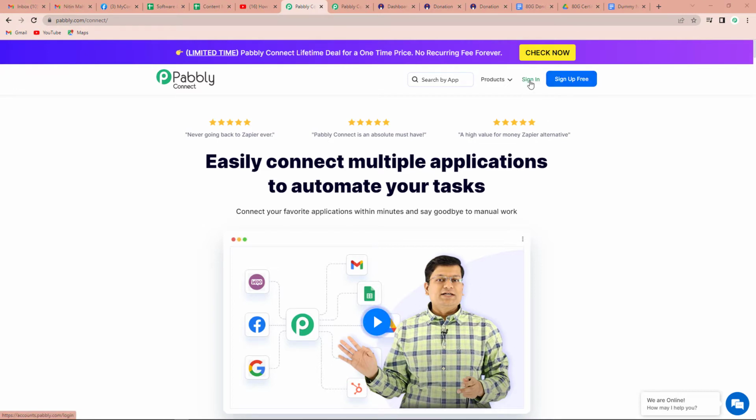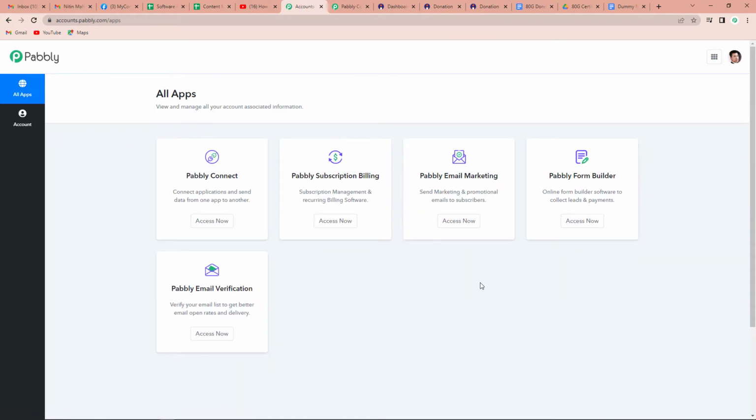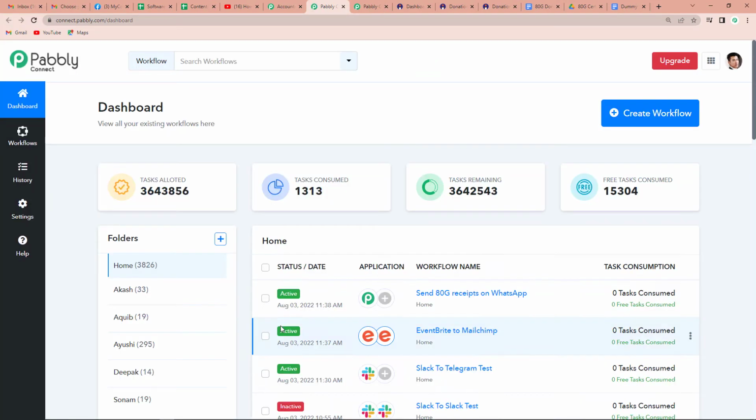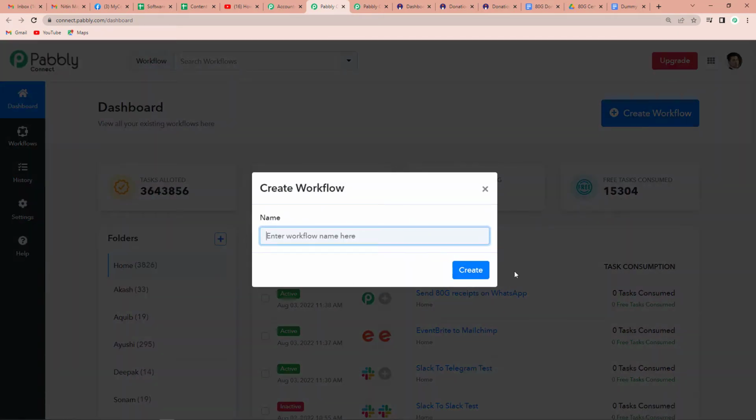So now I'm going to click on sign in, because I'm an existing user here. Now it has taken me to all apps, where I'm going to click on access now, because we are doing this integration using Pabbly Connect software. Again it has taken me to the dashboard, where on the right hand side you can see create workflow. I'm going to click on this tab, and now this dialog box appears, which is asking me to name my workflow. Let me name it Create ATG Receipts through Instamojo Smart Pages. Now let's click on Create.